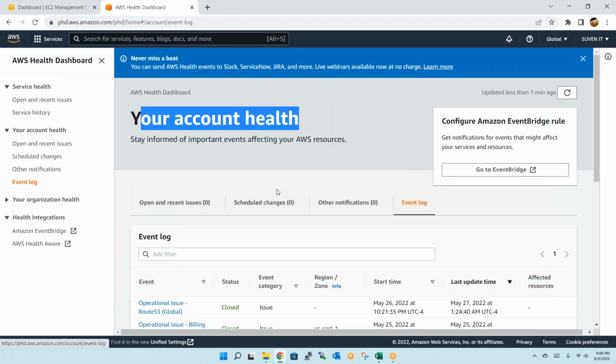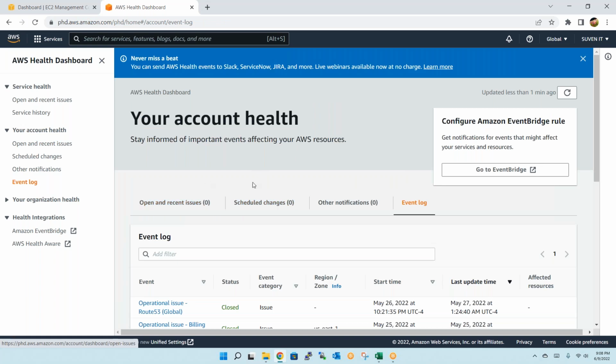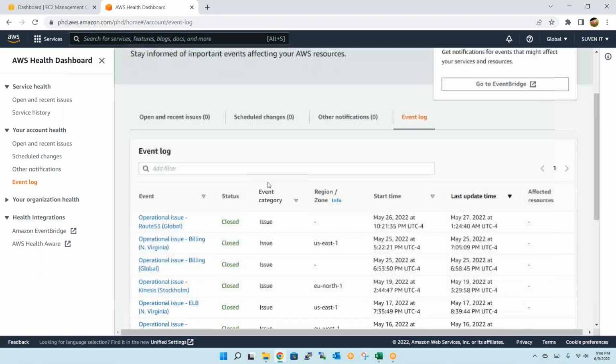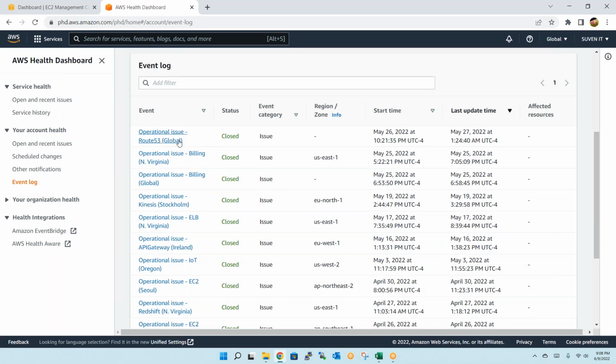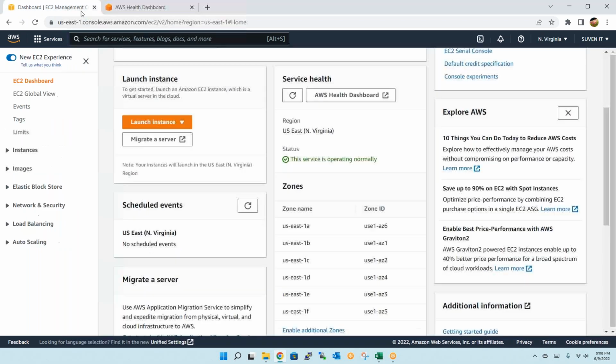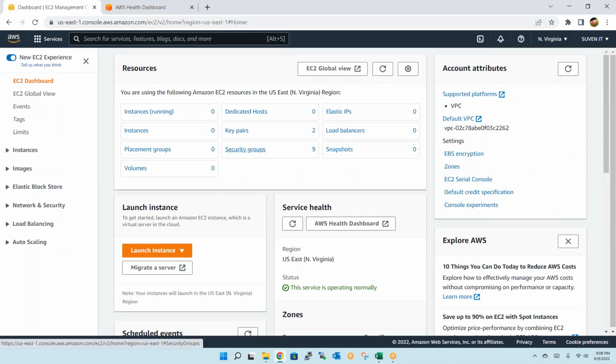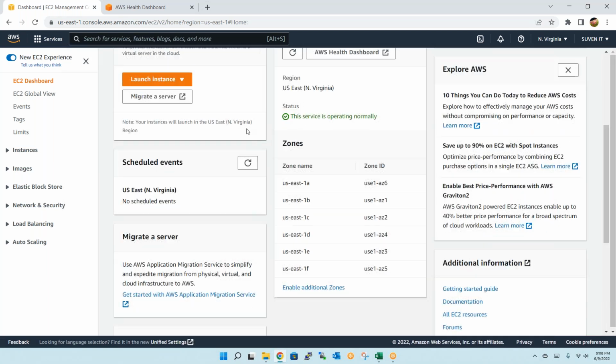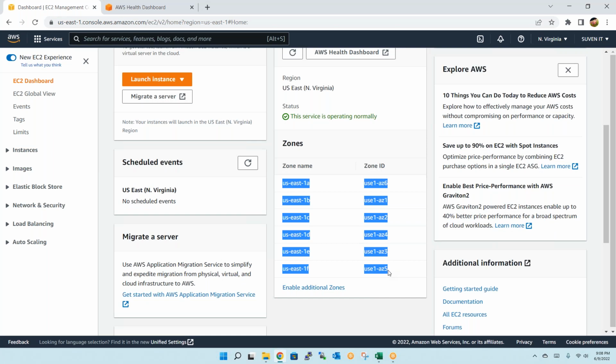Did you notice this? They changed this dashboard. So you can find out if there are any issues going on. If there are any issues, then you can stop building the server, and only after the issue is resolved by AWS can you create the servers. Okay. And the second thing you need to make sure of is how many data centers there are in this region.